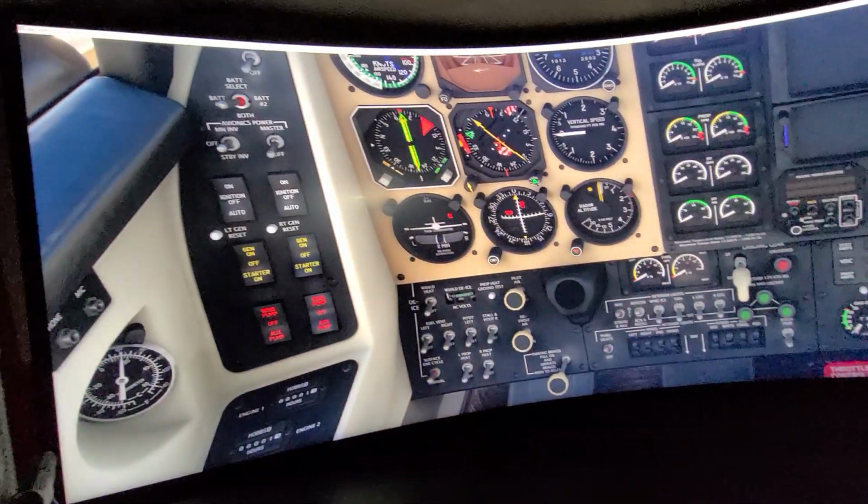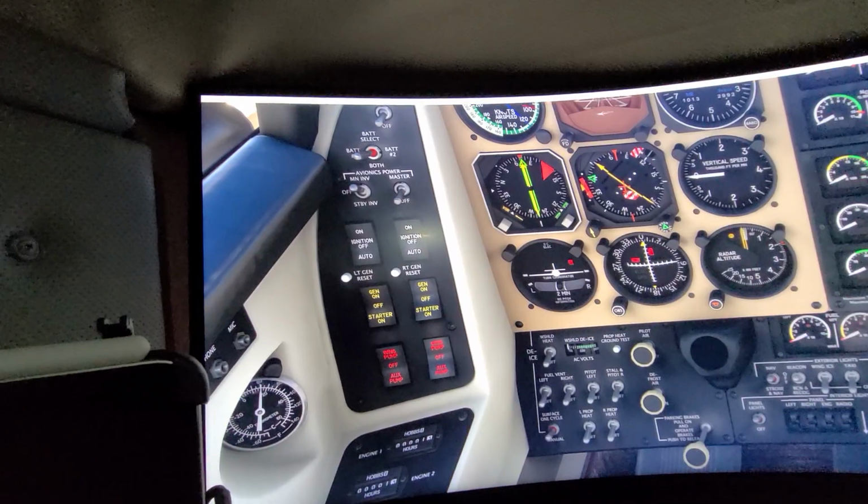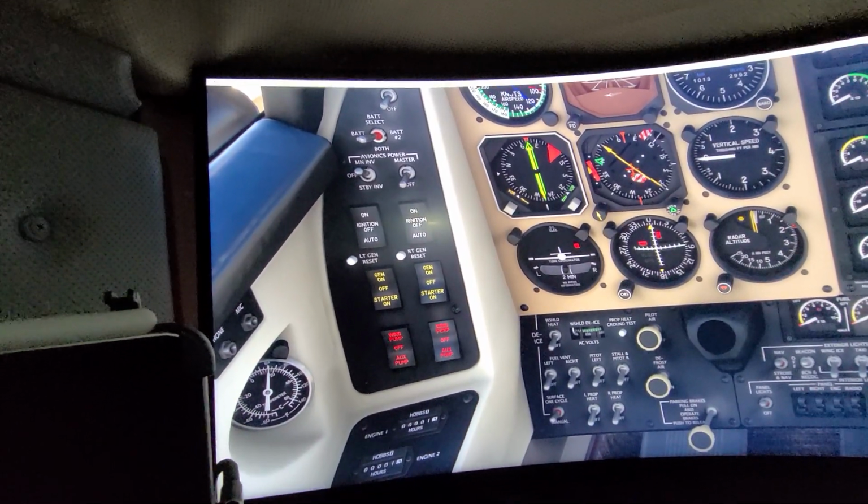For the unused bus of the avionics, that is the inverter, where it goes to the main inverter. Battery, avionics are the same. That takes care of that.